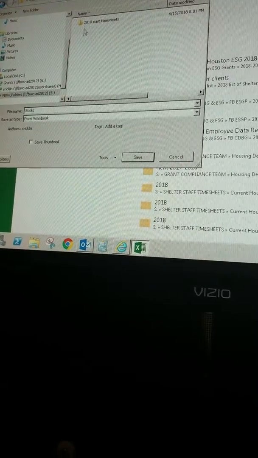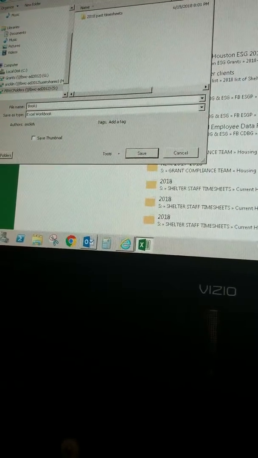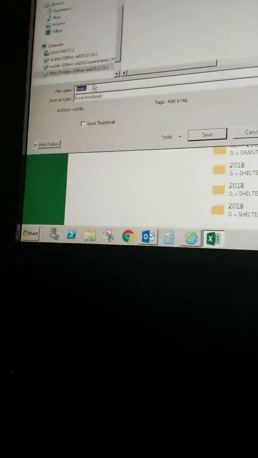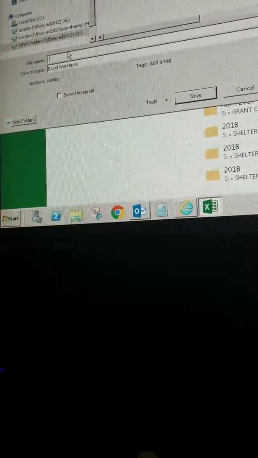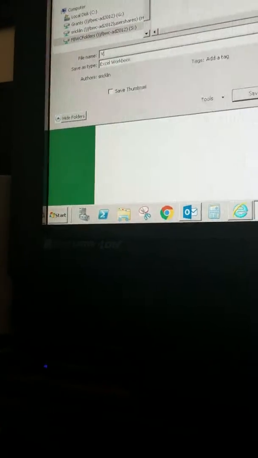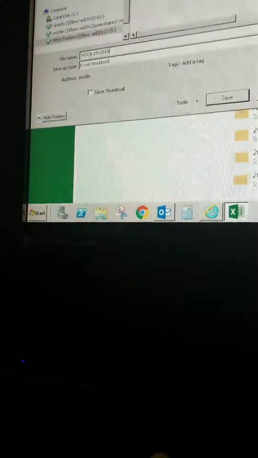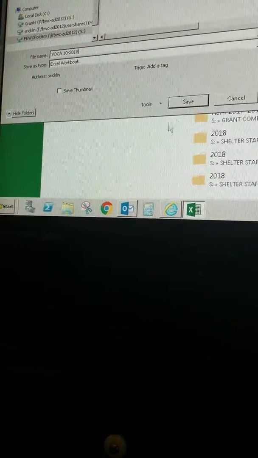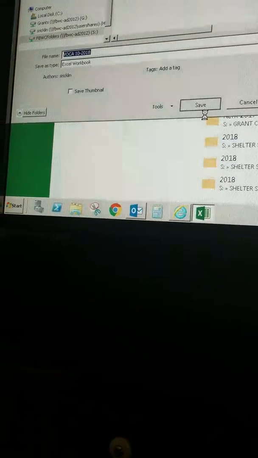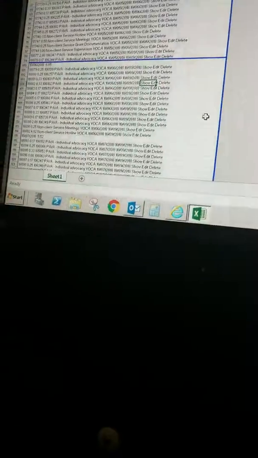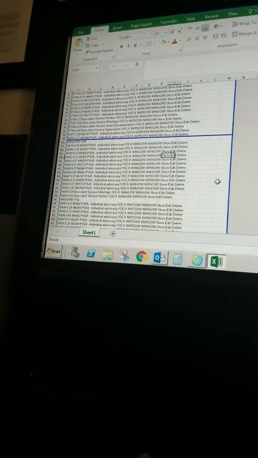2018. And then you're going to label it. So in this instance, this one is going to be VOCA for 10/2018, and you're going to click Save. So that will have it in your folder, so you always have it there for your October VOCAs in case you ever need to print them again.